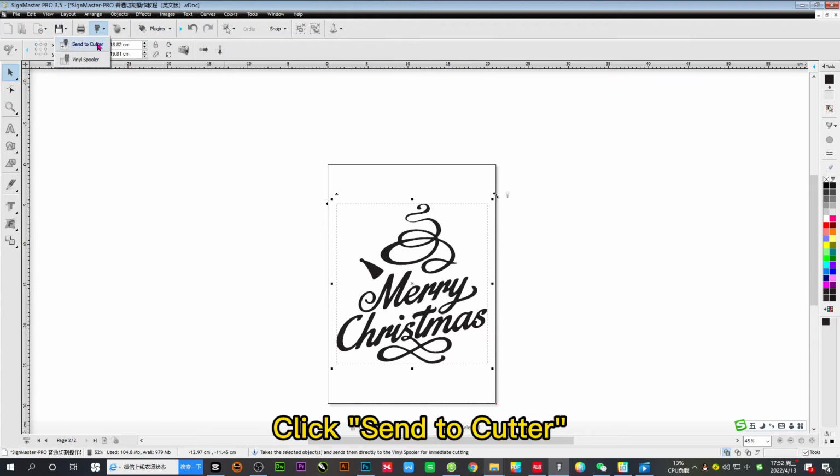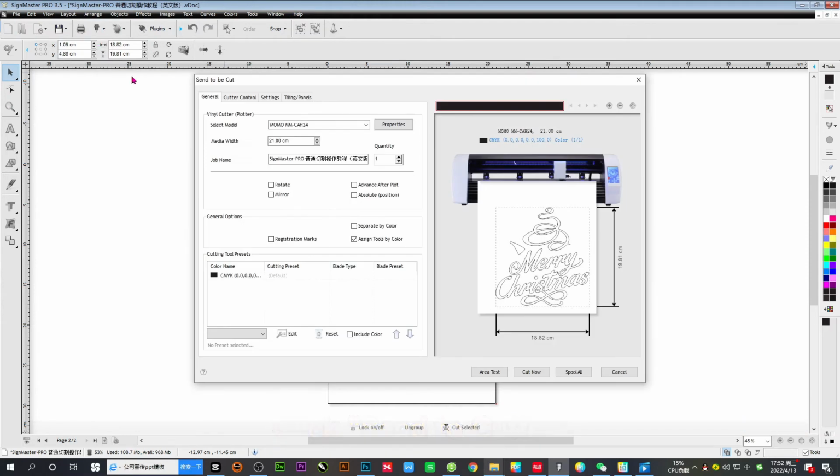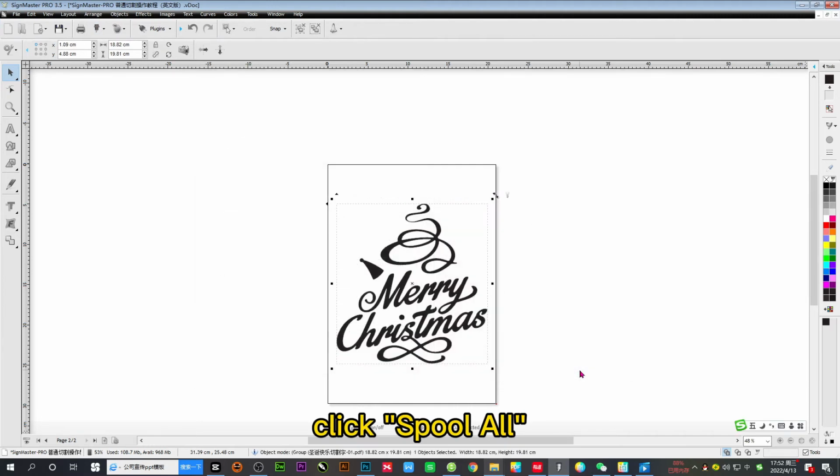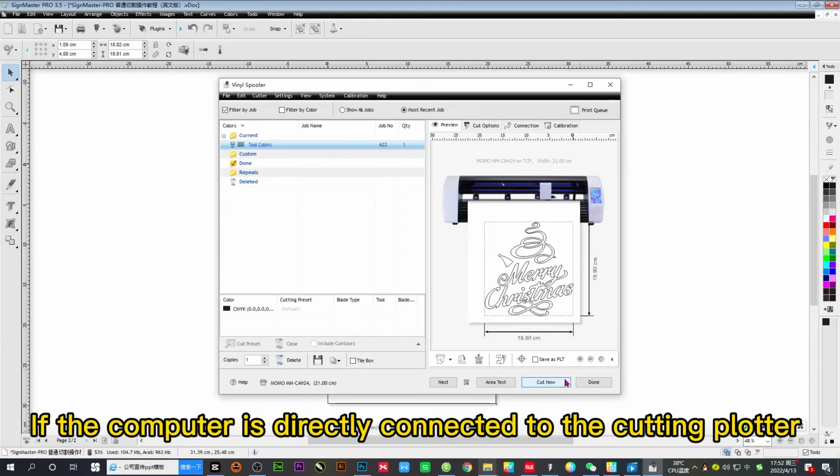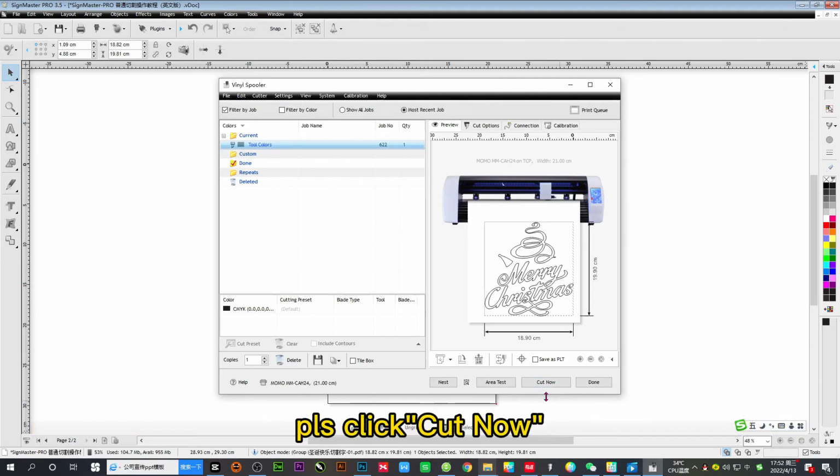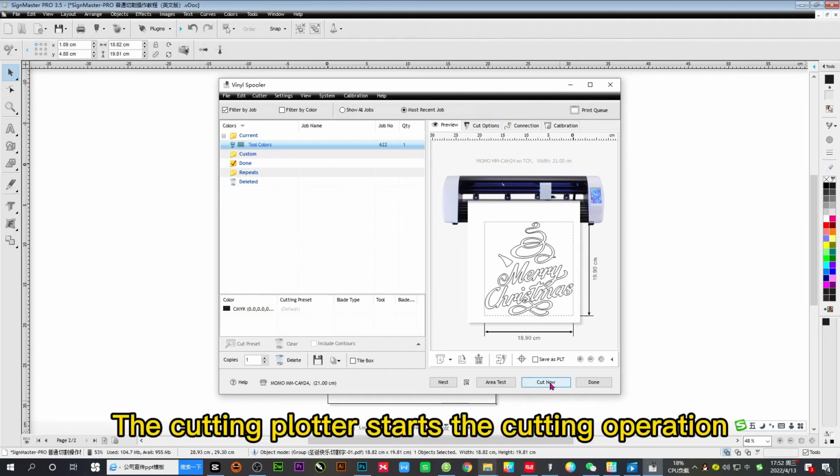Click Send to Cutter. Click Spool All. If the computer is directly connected to the cutting platter, please click Cut Now. The cutting platter starts the cutting operation.